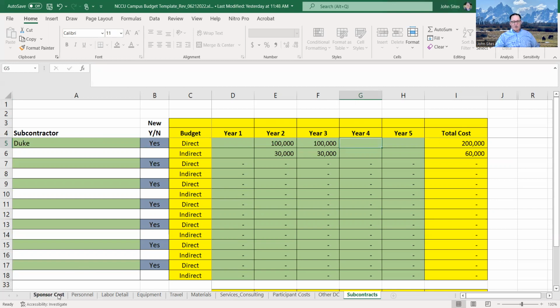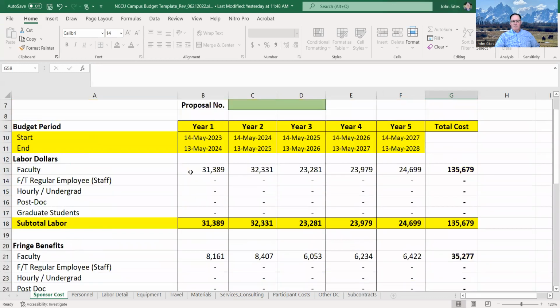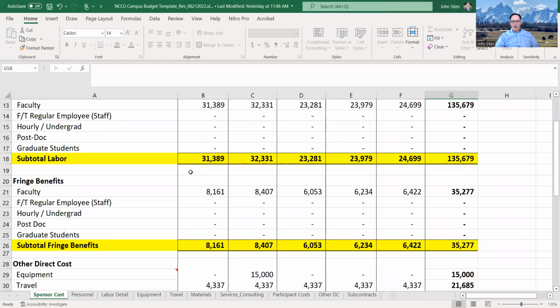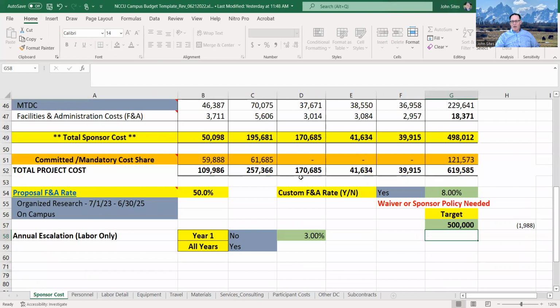So we've built our budget. Now that front tab has populated all those costs, right? And we identified my target of $500,000. And I'm a little bit less. So I'm right on target because I cost shared my postdoc.